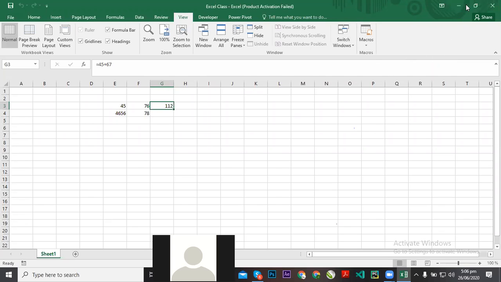So we have three buttons. Just look at the top right corner. My mouse is actually at that point now. The first one is minimize. The middle one is restore down. And the last one is close. That last one, which is close, is what you click on if you want to exit Excel, like you want to close the application. This is what you click.